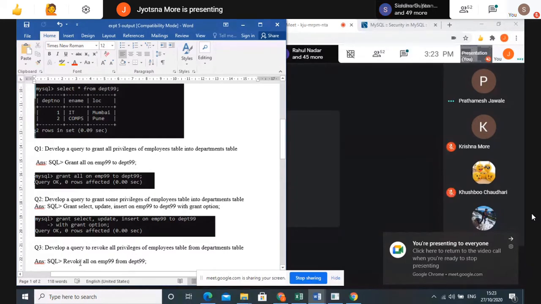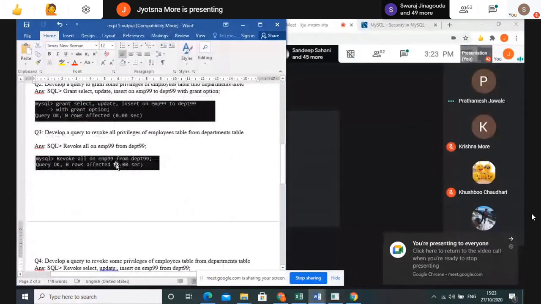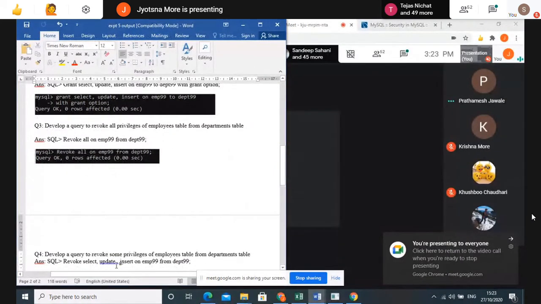The third one: develop a query to revoke all privileges which you have given to the department table. So revoke all on employee table from department. Here only the words from and revoke change. Here it was to, giving the permissions. Next, again revoking the few privileges which we have given. Same way, revoke select, then whatever privileges you have given on the employee table from the department table.